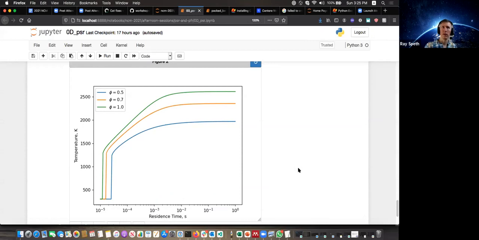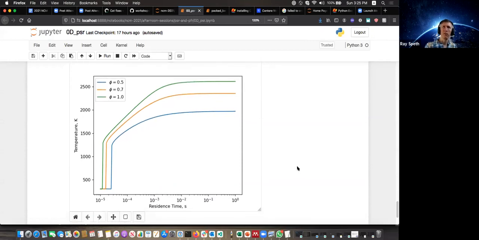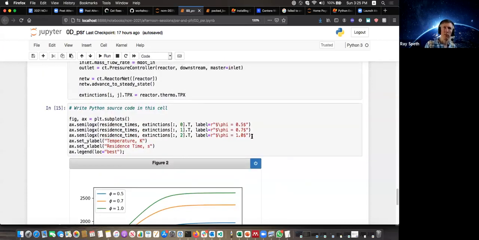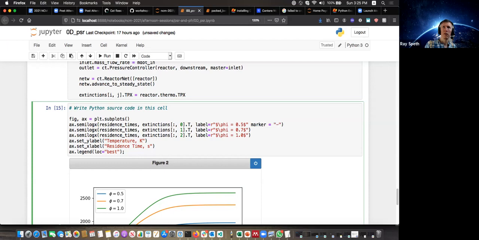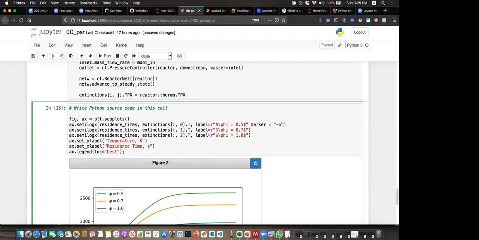Scroll down. So yeah, I think if you plotted these with a marker on the line, you'd see that there aren't any points on that vertical line. There's a bunch of points at the bottom, and then there'll just be a jump up to where the temperature is above 1,000 Kelvin. Okay, thanks.